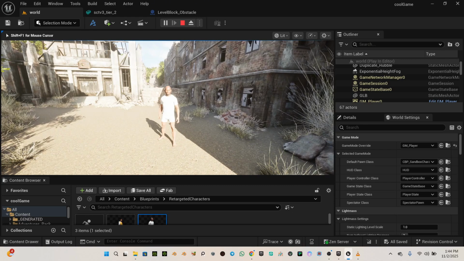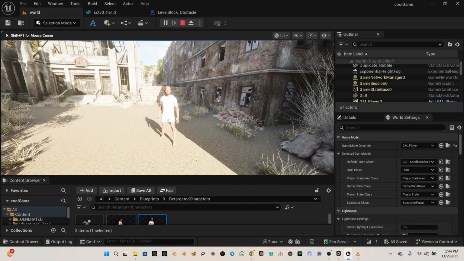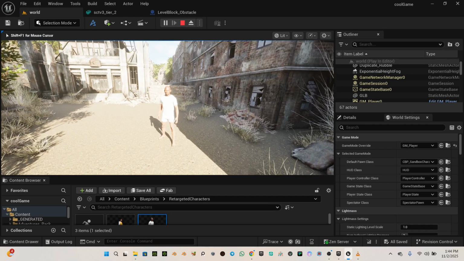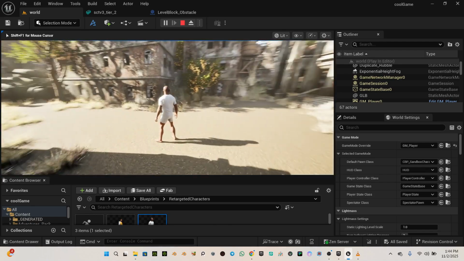So yeah, this is how you get your motion matching into your project. And this is how you get your custom Metahuman to work with the motion matching system. And this is how you set that up all in your project. Yeah, it's an amazing tool.